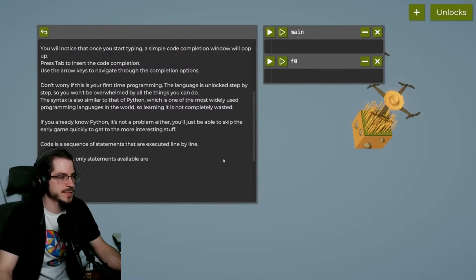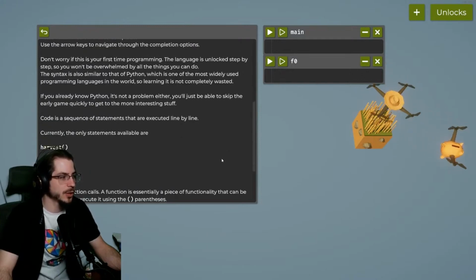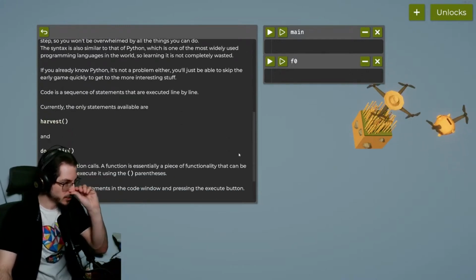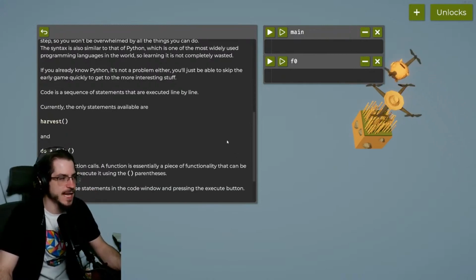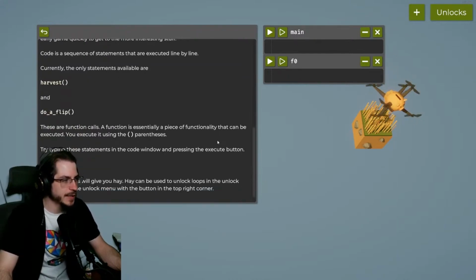Code is sequenced by statements that are executed line by line. Currently, the only statements you have available are harvest and do a flip. These are function calls. A function is essentially a piece of functionality that can be executed. You execute it using the parentheses. Try typing these statements in the code window and pressing the execute button.